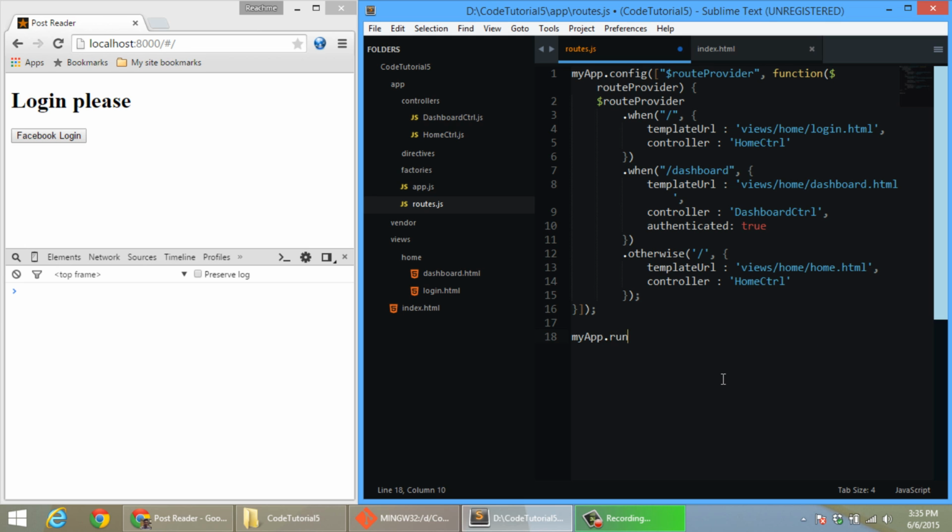App.run. I'll need root scope, $location, and I will also reference my authentication factory. And I need to pass the parameters, so the root scope, the $location, and the factory.